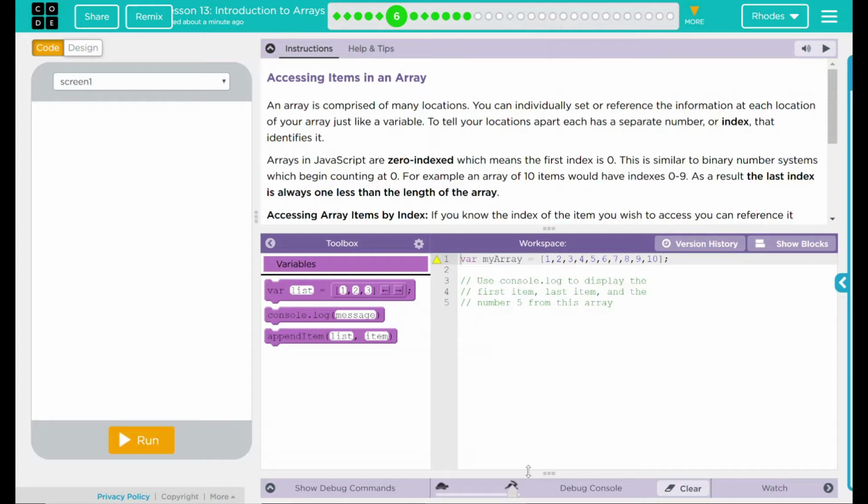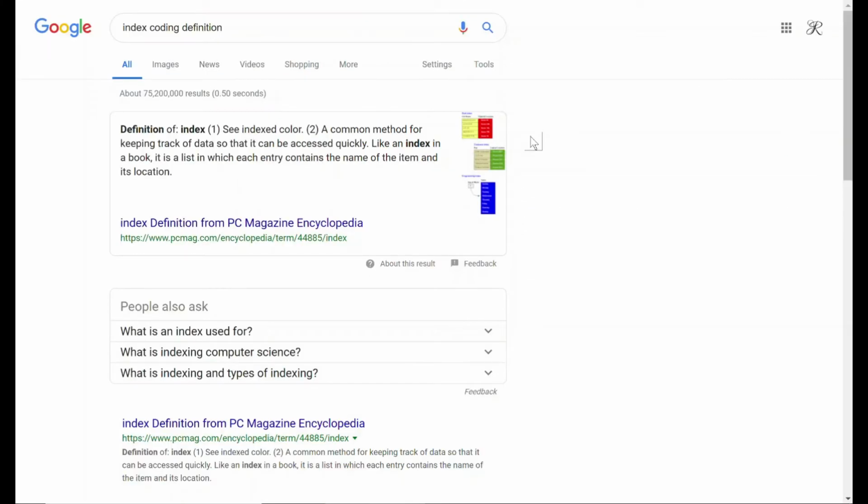An array is comprised of many locations. You can individually set or reference the information in each location of your array, just like a variable. To tell your locations apart, each has a separate number or index that identifies it. What's an index, you ask? Indexing is a term you're going to hear quite a bit in the next couple of lessons.